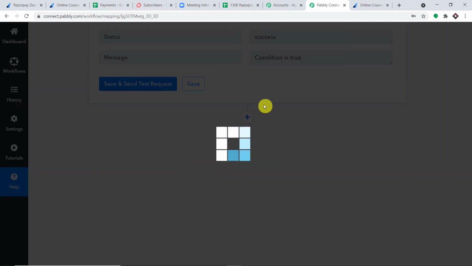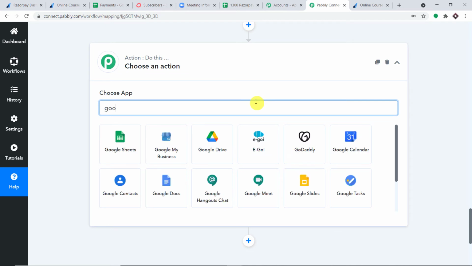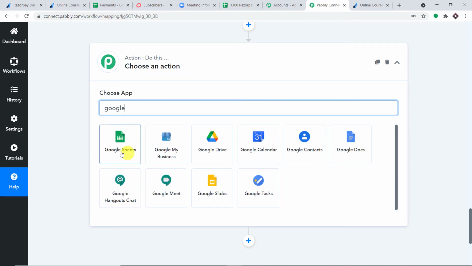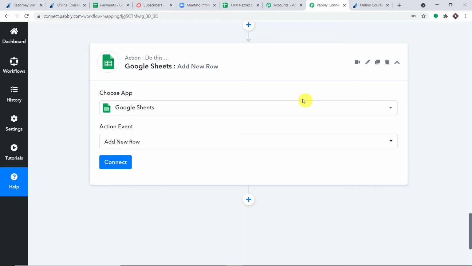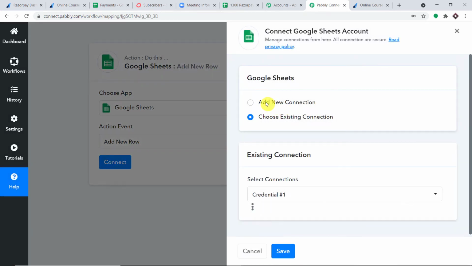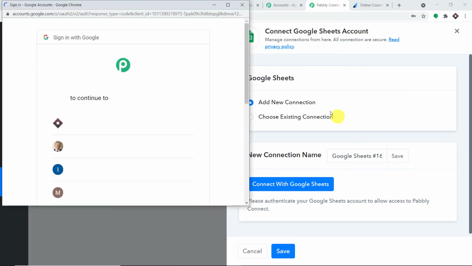So first of all, we are going to deal with Google Sheets. So we are going to select the app as Google Sheets. Now in the action event, how about we make it as add new row and simply just click on connect. So we are going with the new connection and simply just click on connect with Google Sheets.